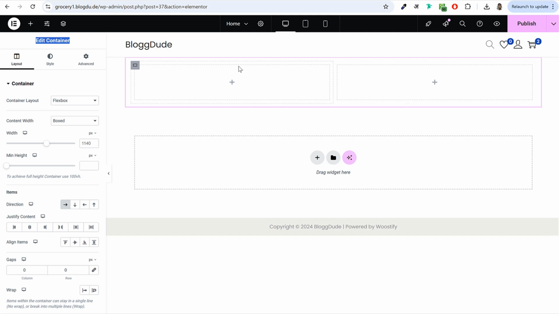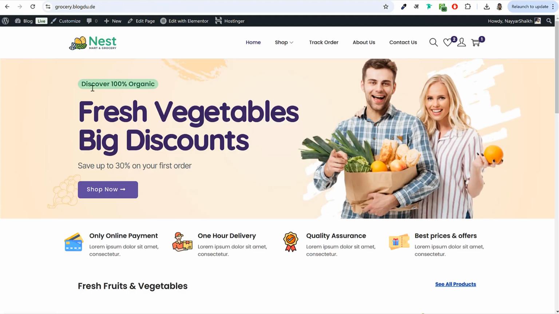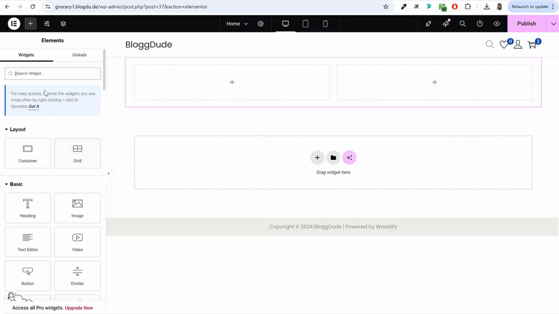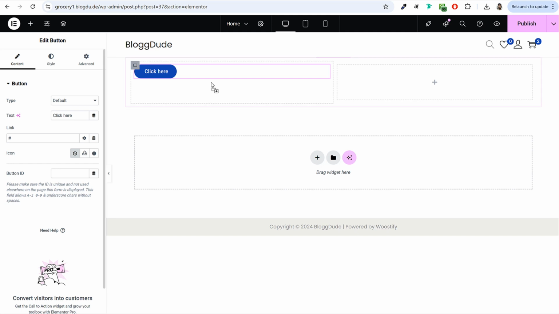Suppose I want to go back to elements, I need to click on this plus button, Add Element. Okay, this one. So once you click on Add Element, you will come back to this elements option. Now suppose you want to use a button or a text or anything, you can simply search for that widget or element. So if you search for button, you can see we have this button. We can simply drag and drop the button over here.